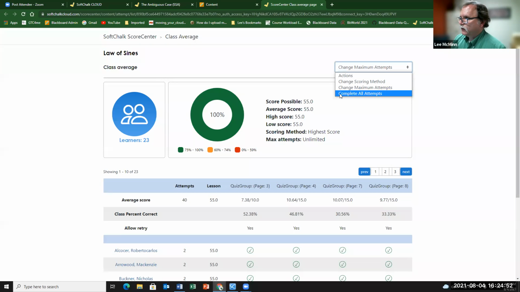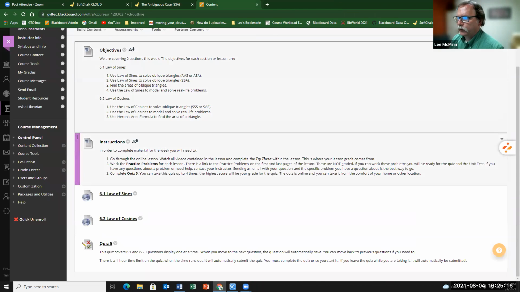And if you're at the end of the semester and some students have kind of left, they didn't complete it, they just left it open, maybe they haven't had a score report yet, you could choose to complete all attempts, which basically will close out all the students' attempts and give them whatever score they have at that particular time. All right, so that's how you can view lessons from the LMS.